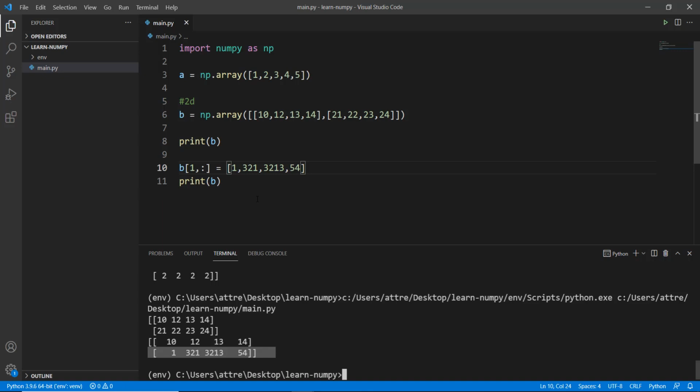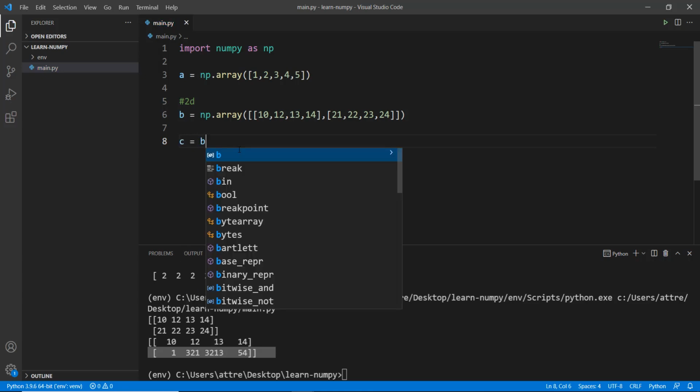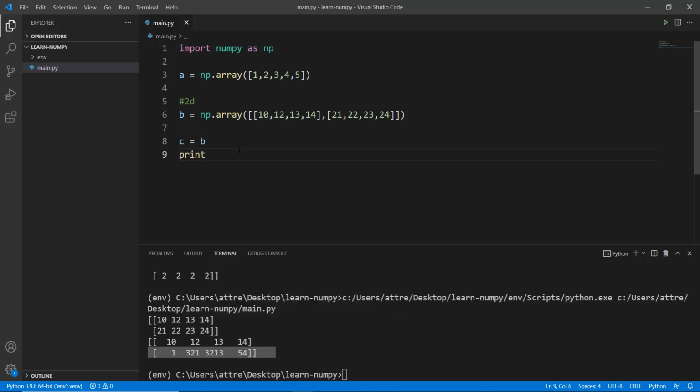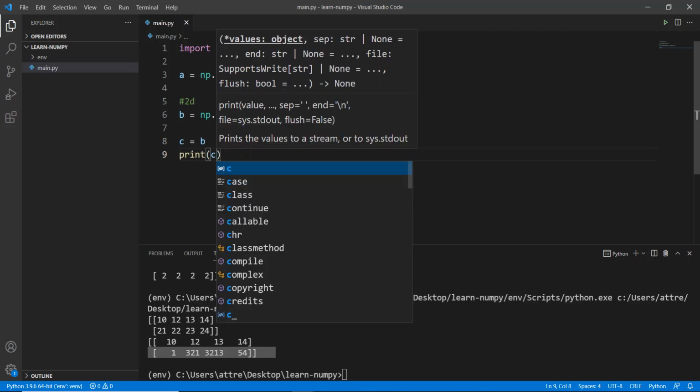Now let's talk about copying. What if we want to copy this array into another array? It sounds pretty simple, but it's actually a little bit tricky. I'm just going to leave this array over here, and I'm going to copy this B array into this C array. So I'm just going to write C equals B, and if you print this out, it should look like it has actually been copied.